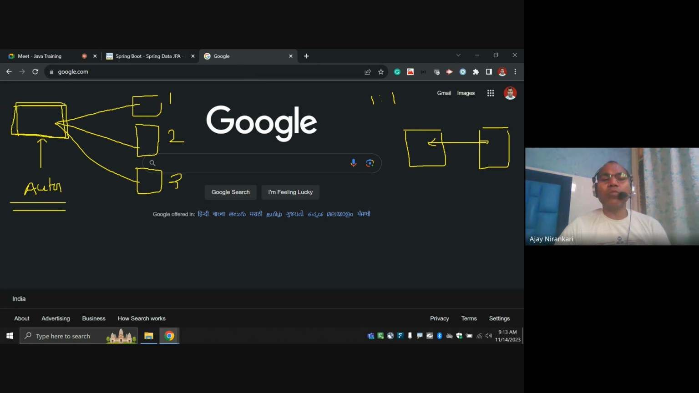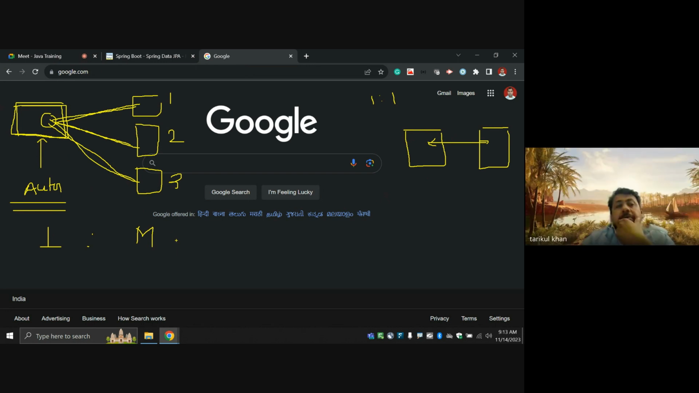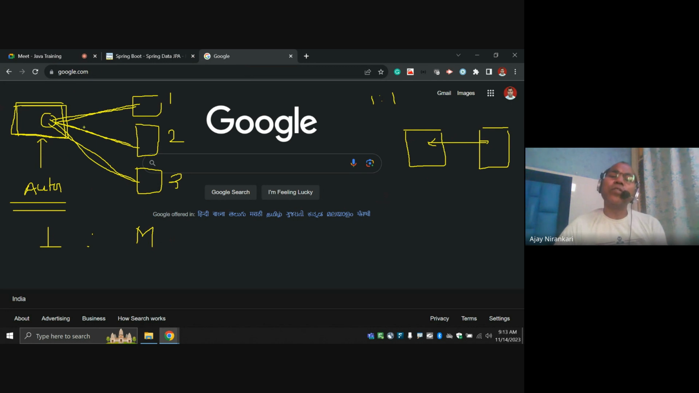Maybe they have written one book or two books. In this case, one author has a relationship with multiple books. They may write four books, five books, 10 books, right? Such a kind of relationship, where one object relates to multiple objects, is known as a one-to-many mapping or one-to-many relationship. Is it clear?